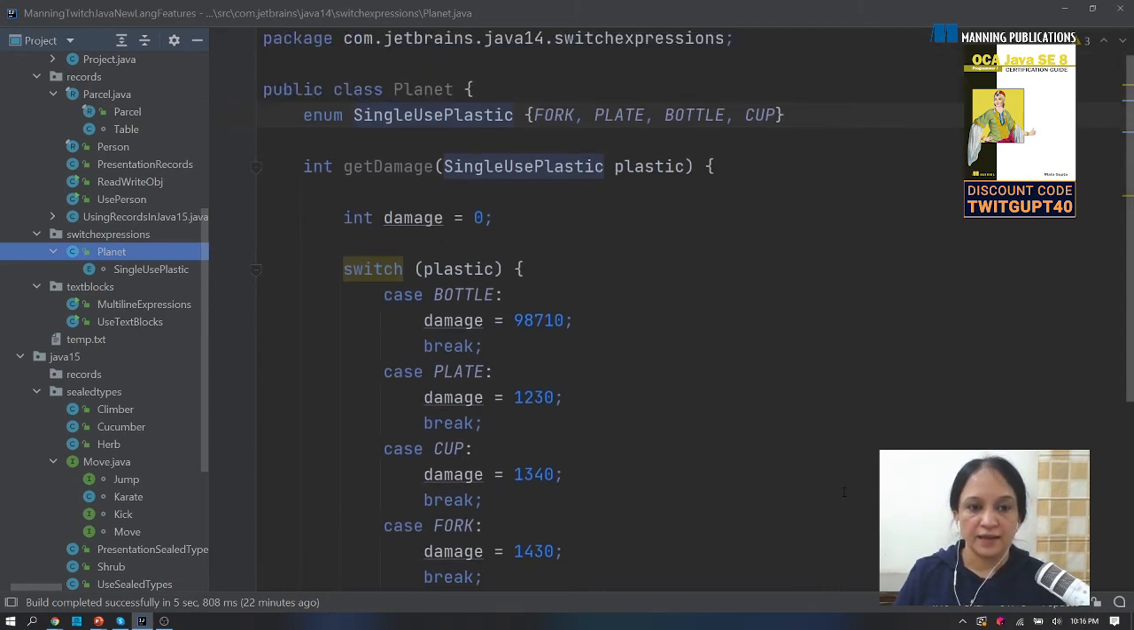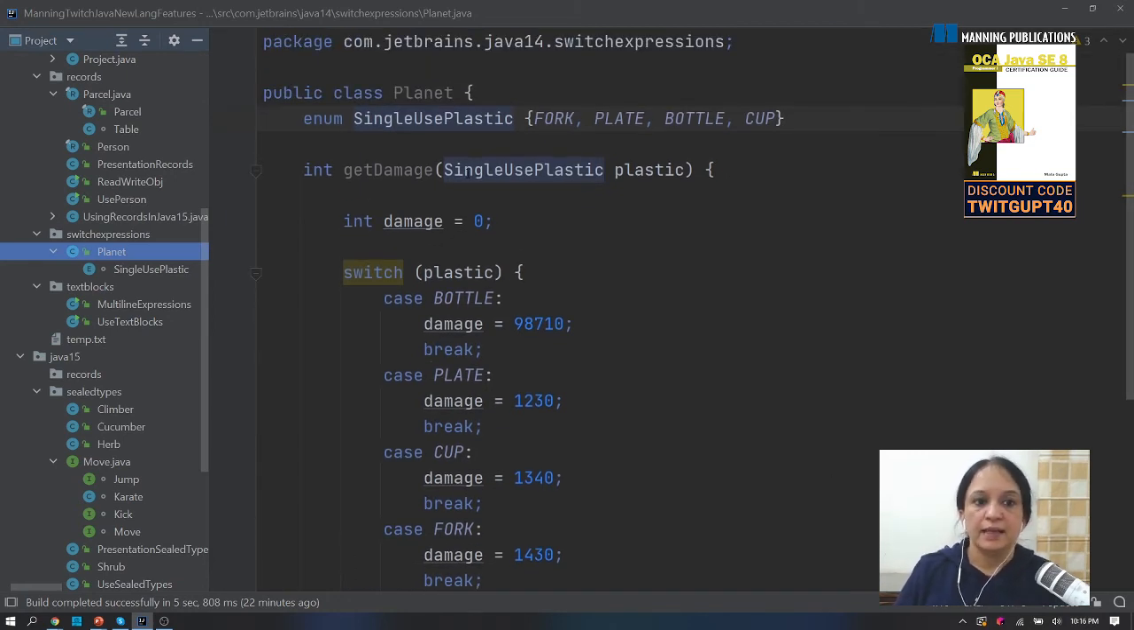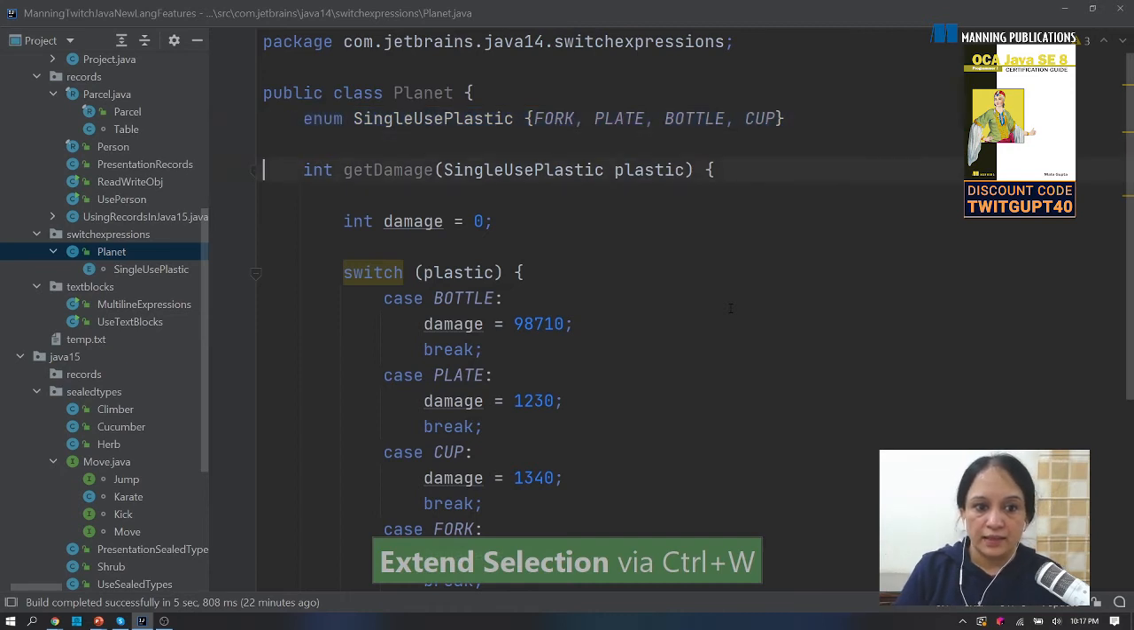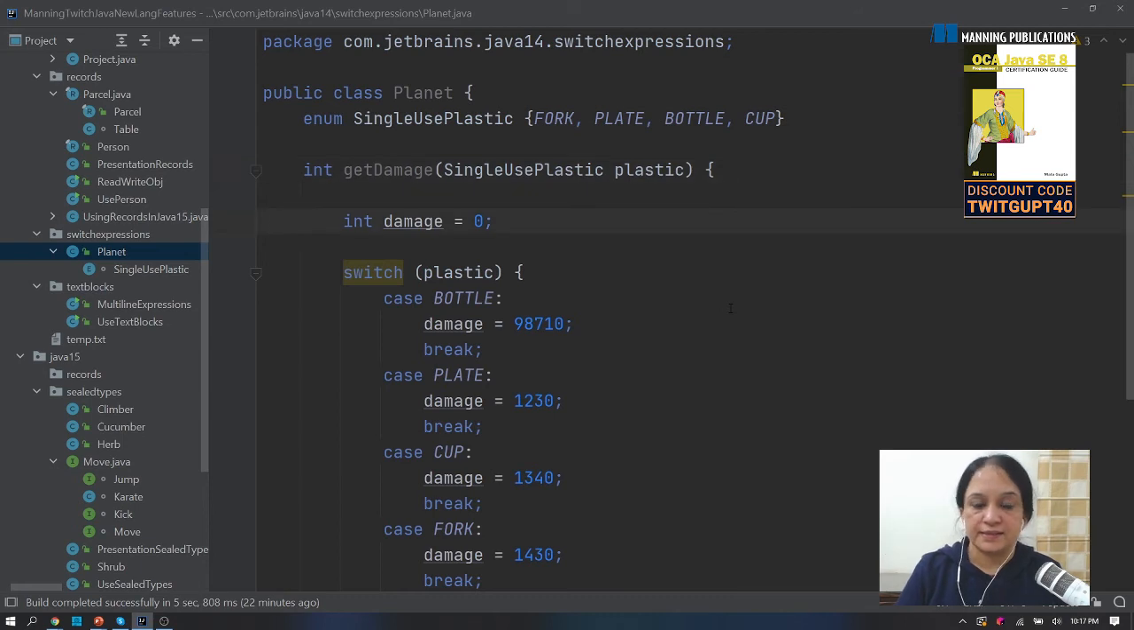Okay, so I already have an example code in place. This is the class Planet. I have an enum here, and this is a method which is calculating the damage that you do to the planet by using single-use plastic items. Folks, please don't do that. Try to use as many non-single-use plastic items as you can, which you could reuse over a period of time.